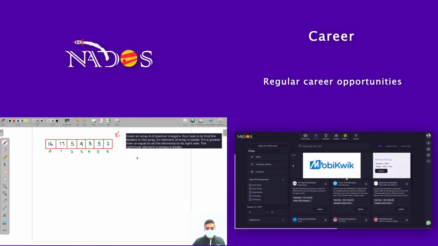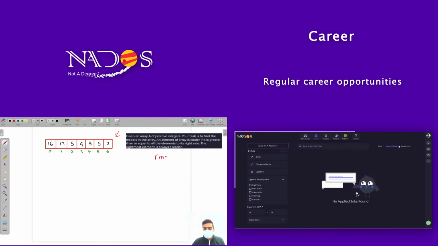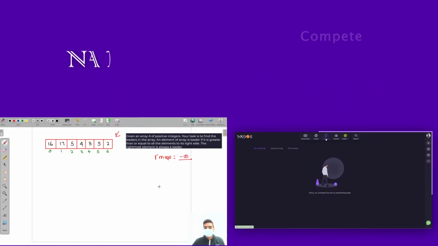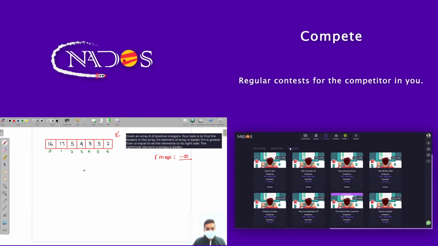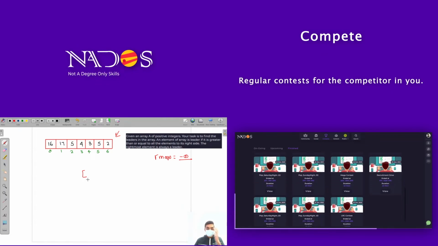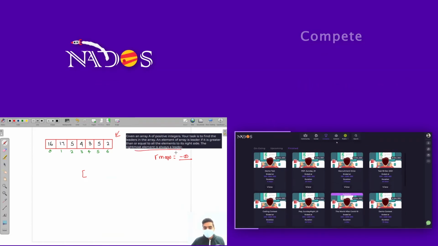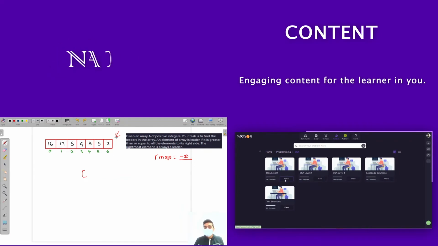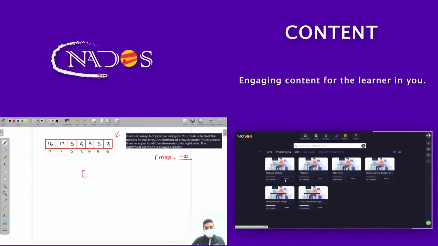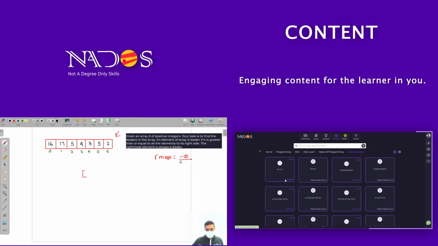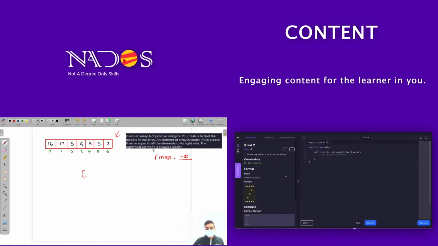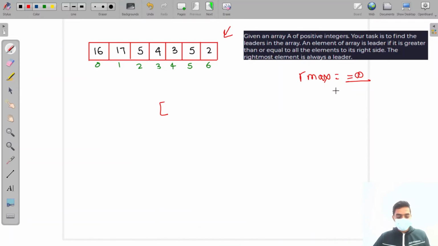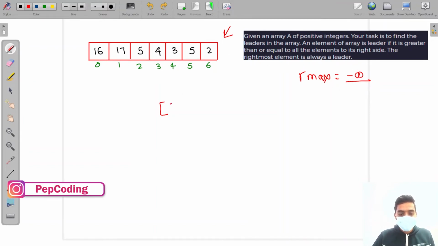For that we want the right max also, which starts at minus infinity, and an array in which we are storing the elements that are leaders. The rightmost element is always a leader, and let's check for it also. We are running a loop over this array with index i. Is array of i greater than or equal to rMax? Yes, it is greater, because rMax is minus infinity. Sorry, my mistake. So we can say that 2 is a leader.